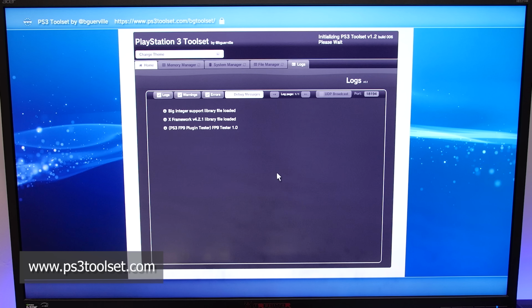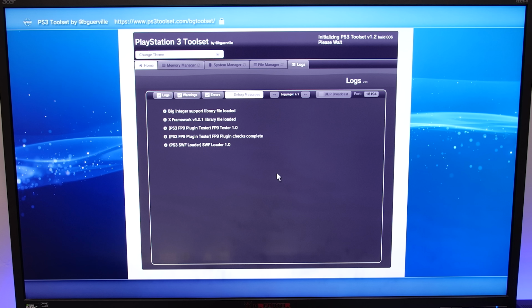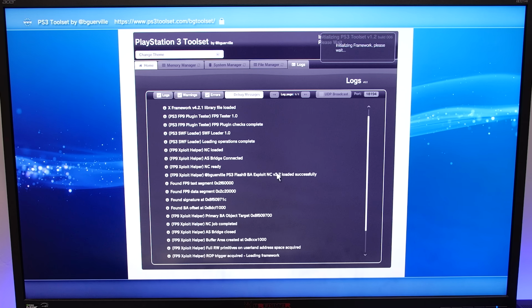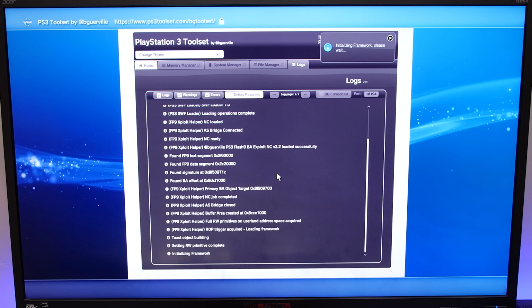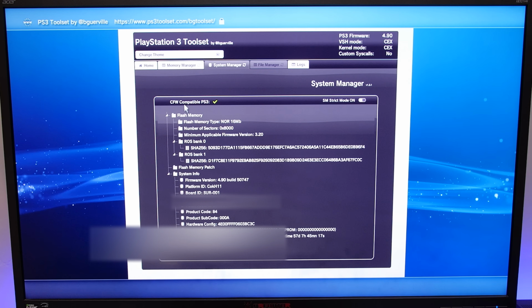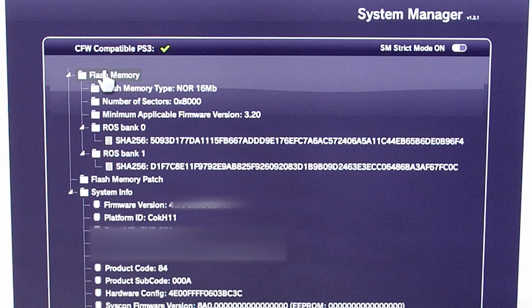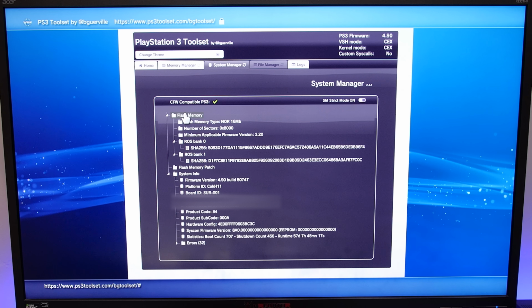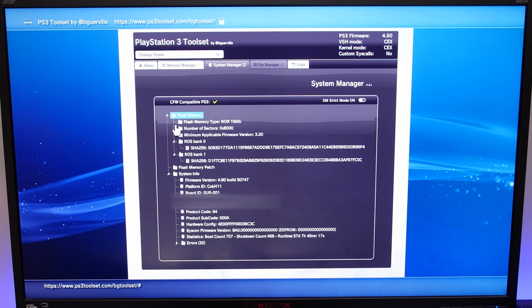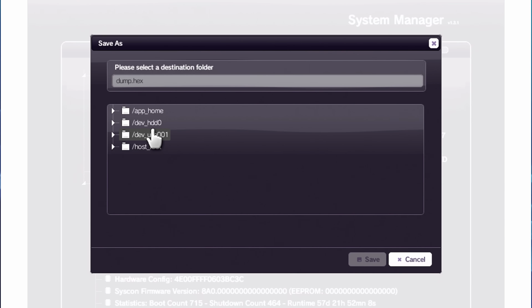Now, the first step of the process is to take a backup of your flash, which is installed on your PlayStation 3. So after the page has loaded, and assuming that you have a green tick next to the CFW compatible firmware, which once again confirms we can jailbreak this model of PlayStation 3, click on the flash memory and then save flash memory backup, and then select the USB device that you've inserted previously, and this will dump the PS3 flash memory to the USB stick.